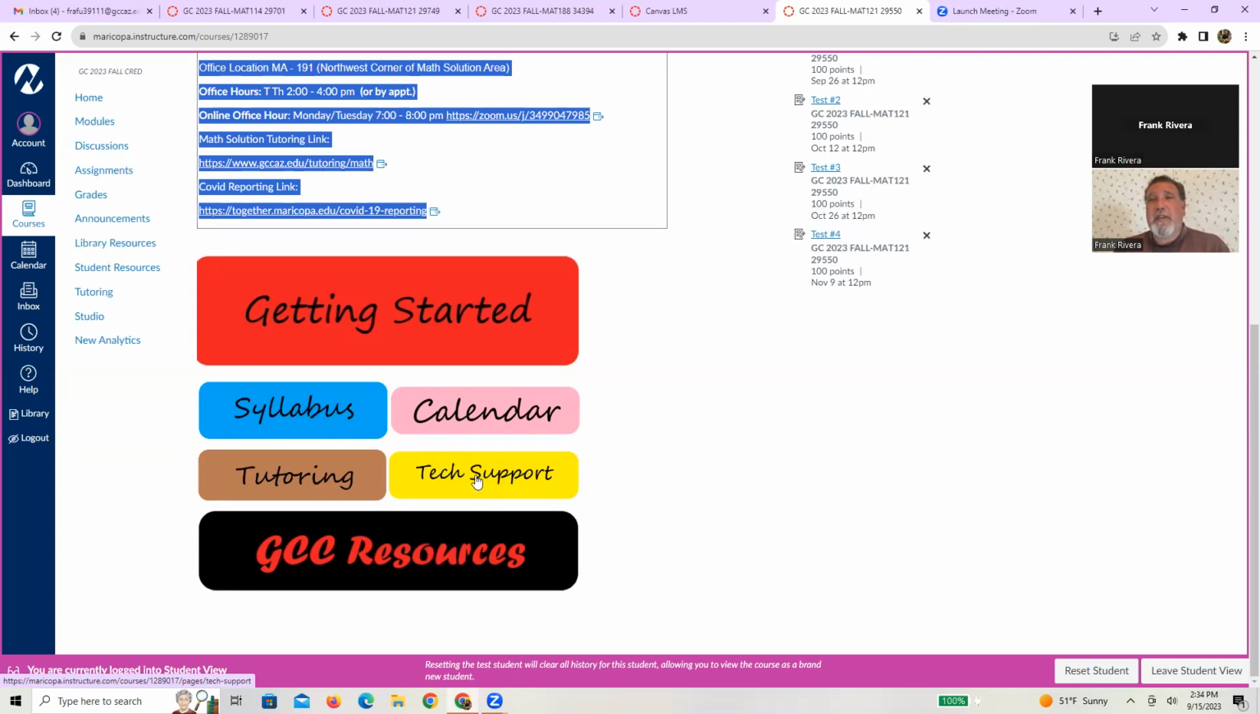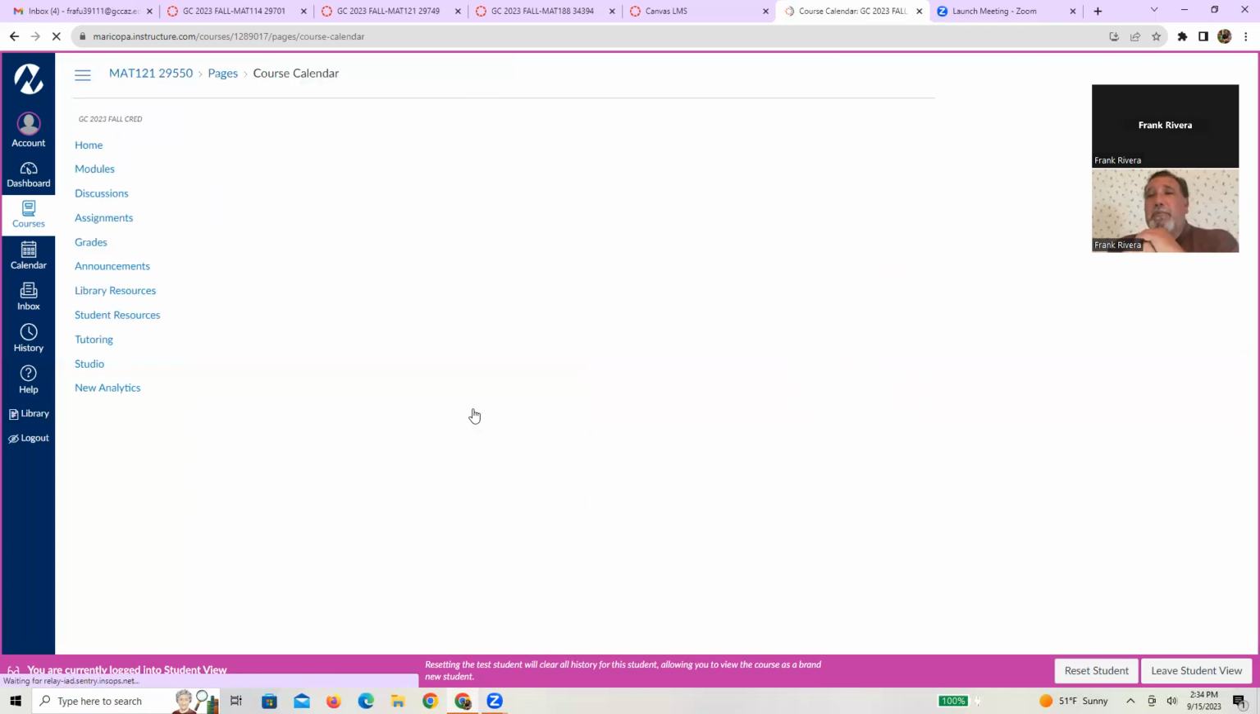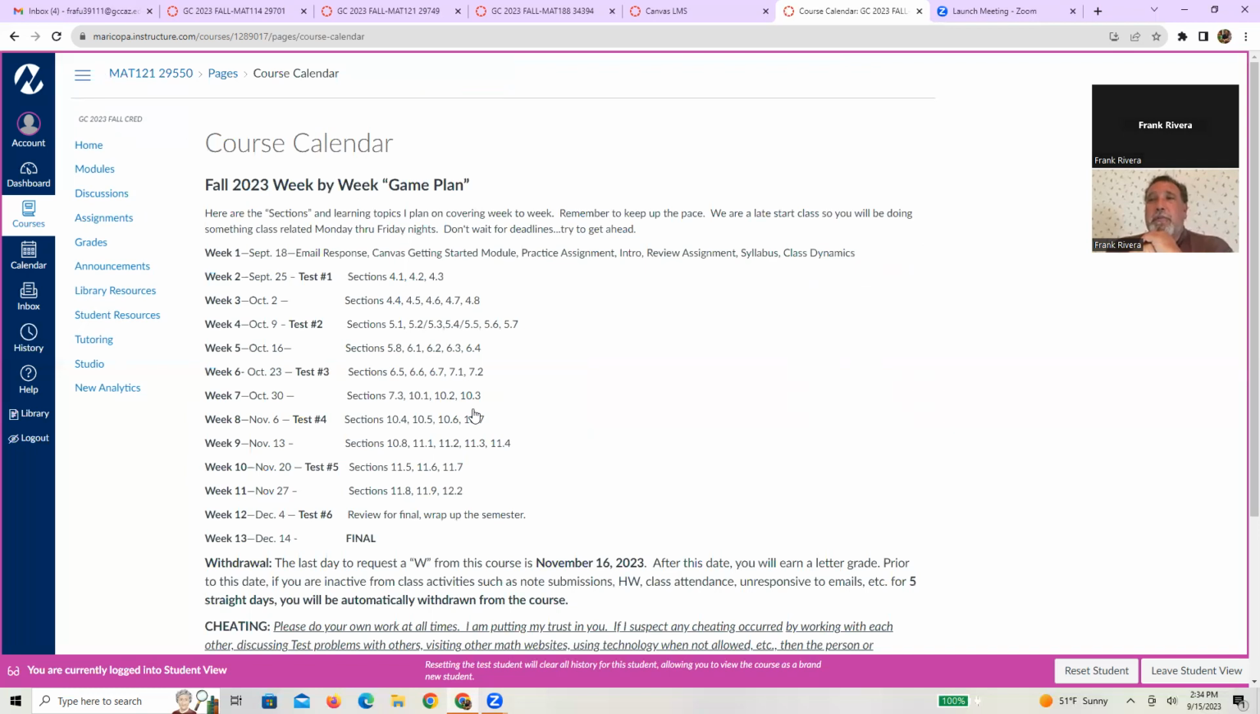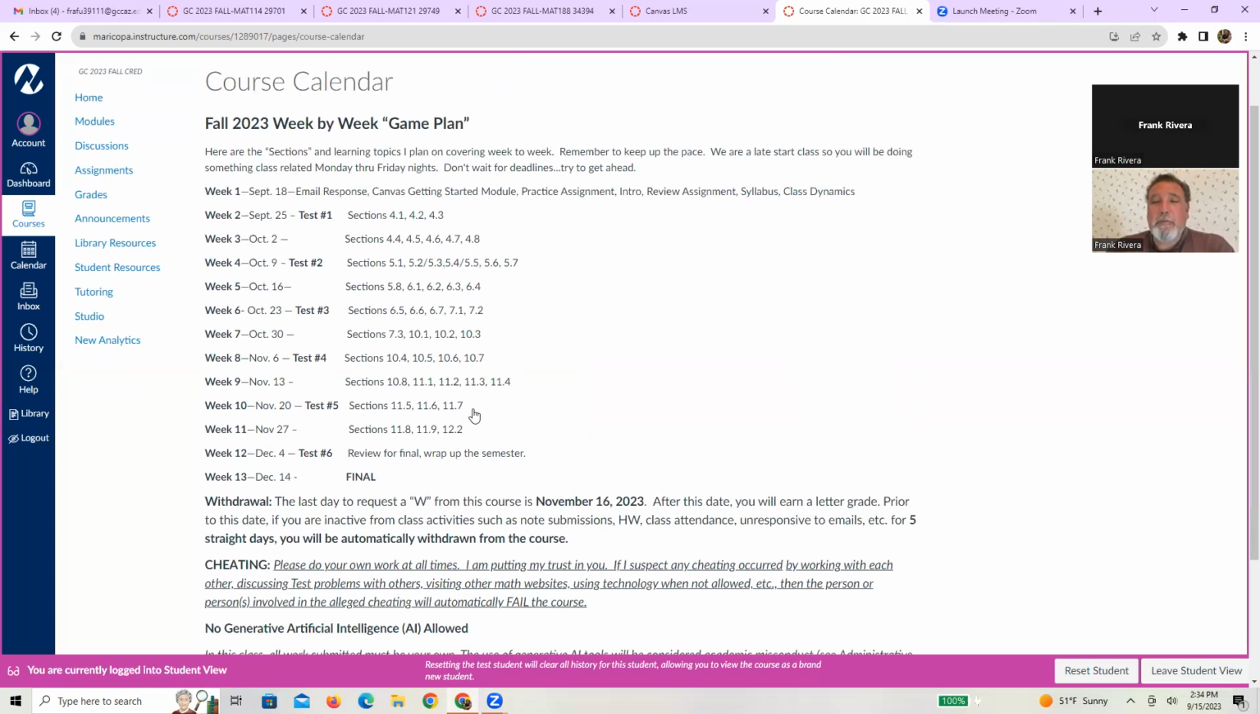Just to show you how these buttons work, let me click on the calendar. What this will do is give you a rundown of the calendar towards the end of our syllabi. Here's our week-by-week game plan. Week one, Monday, September 28th is the start date. This week, make sure you can respond to my emails. You're going to go through the Getting Started module, the practice assignment, write your intro, and do the review assignment. I'll be breaking down the syllabus and overall class dynamics to make sure you're comfortable and want to be here.